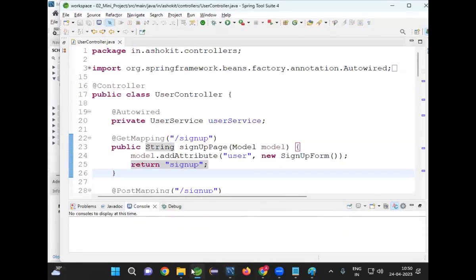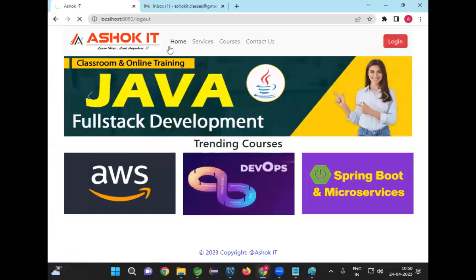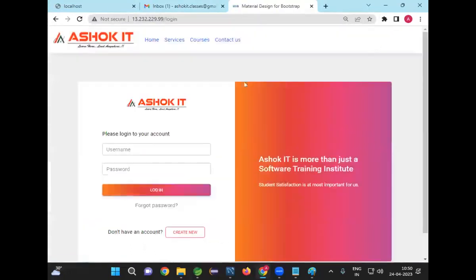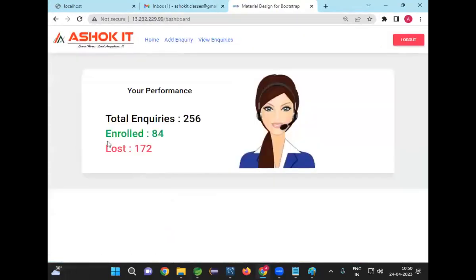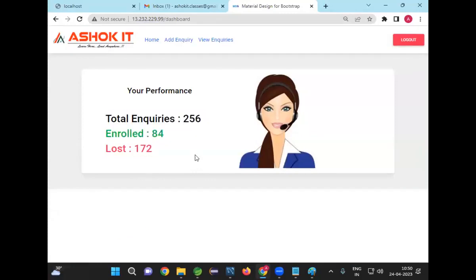Hey guys, now can you think about how to develop this dashboard page in our application? Right? How to develop the dashboard page in our application? If login is success, I should get the dashboard data. So do you have any idea how to get the data for the dashboard? Yep. We need to write a custom query.